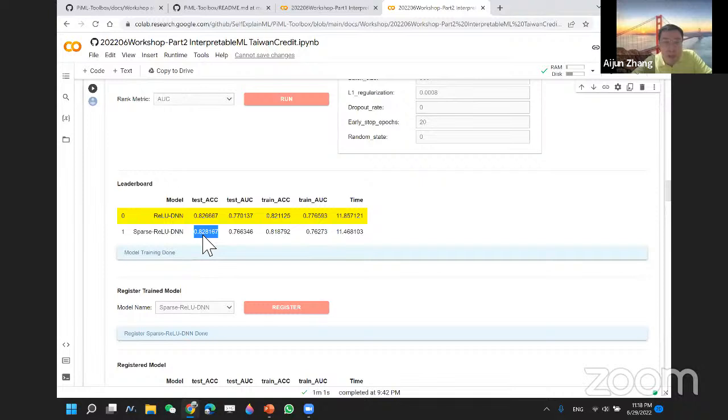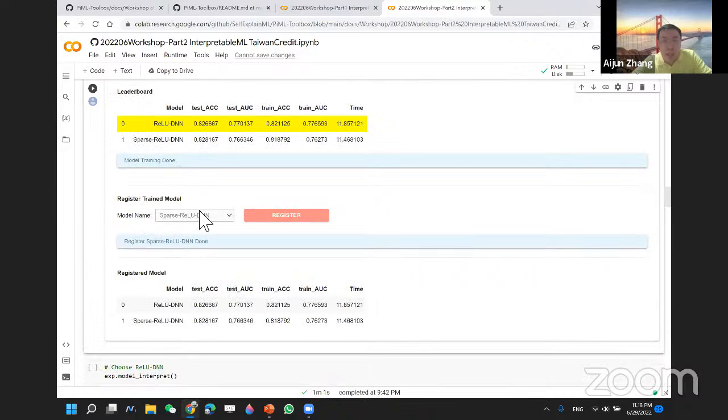0.828 versus 0.826. But on AUC, the ReLU DNN dense version is the winner: 0.77 and this is 0.76, just a very small, tiny difference. Both models we will register. Just choose here to register. Then you can do interpretation.